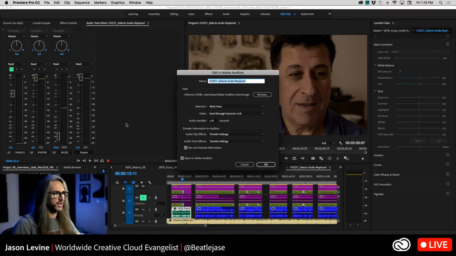So the first thing is we're going to give it a name. So we'll call this Fuzzy Cell Audio Replace YT, okay? It's going to save it into this interchange folder. We want to send the work area. Now let's just do the entire sequence.